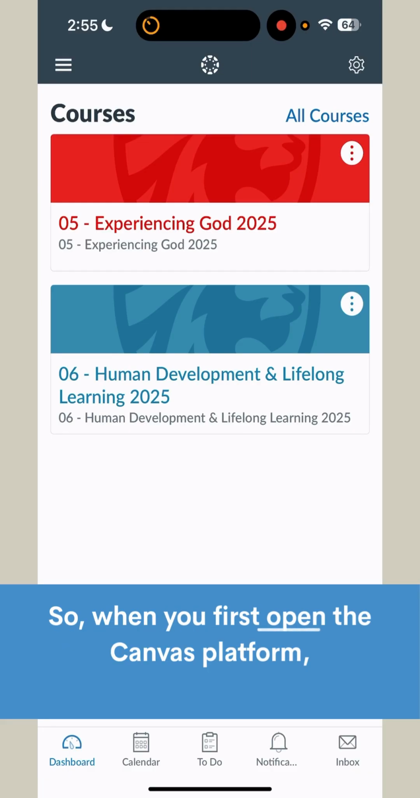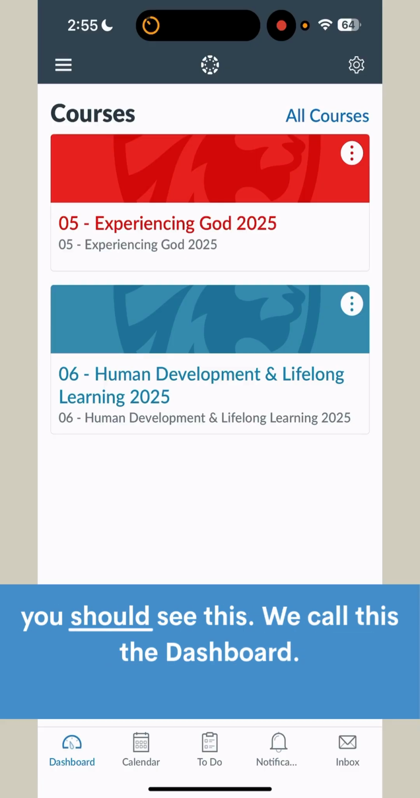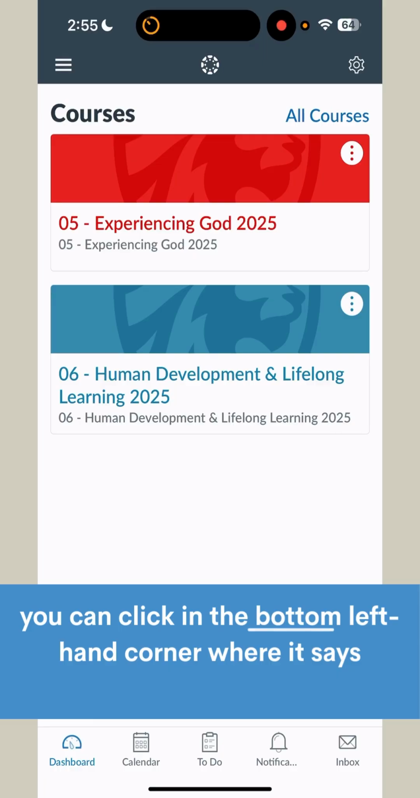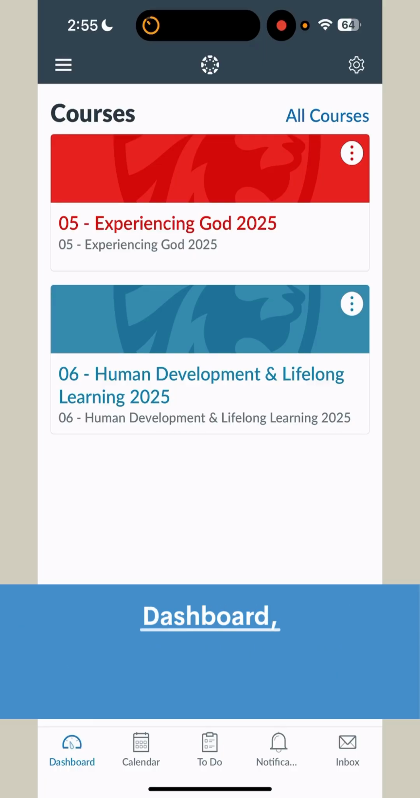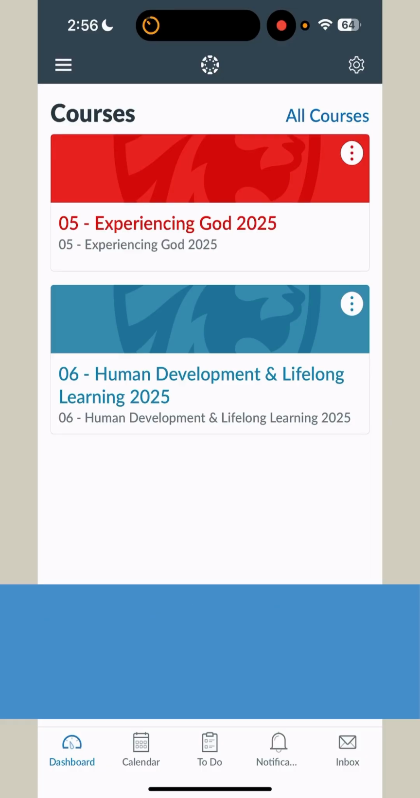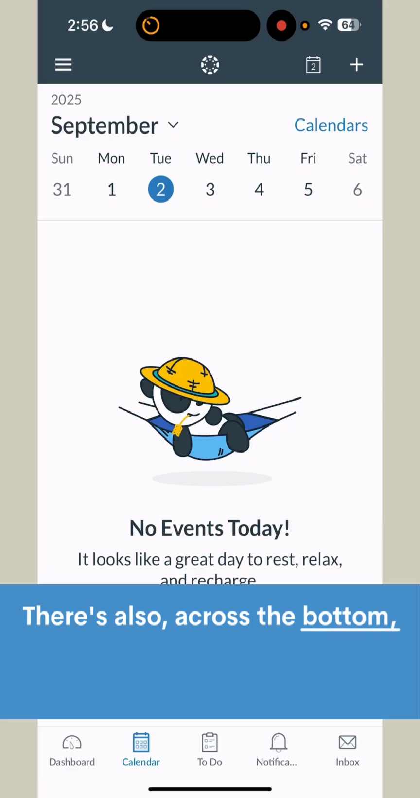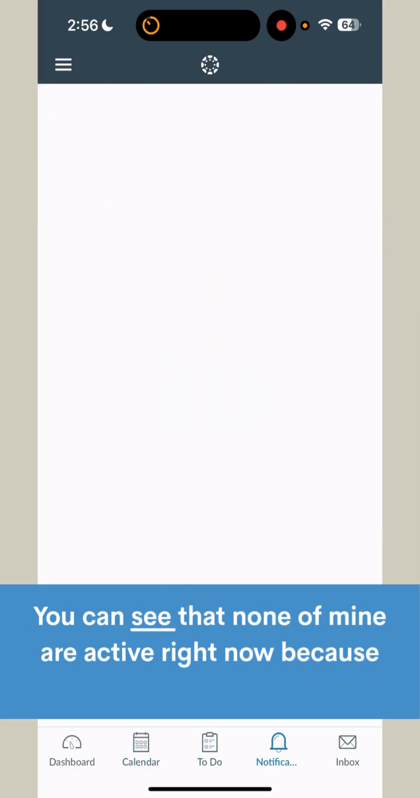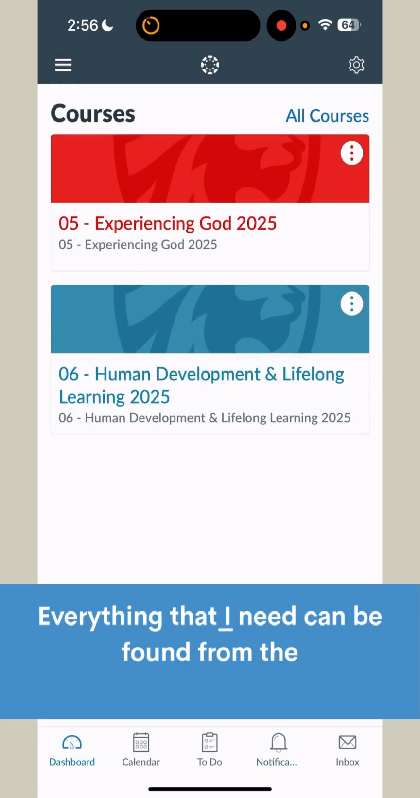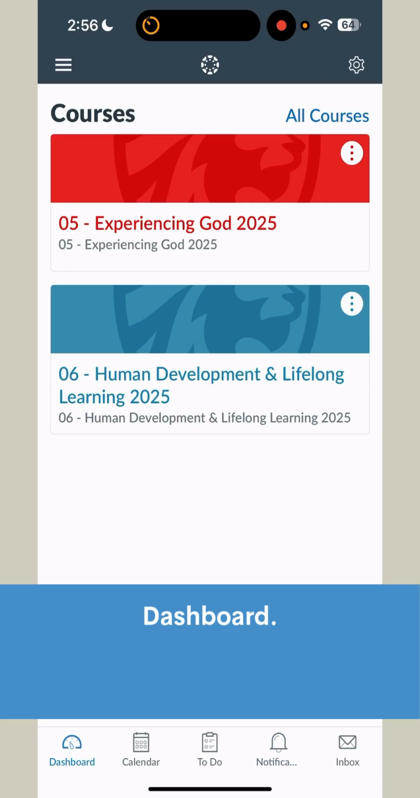So when you first open the Canvas platform, you should see this. We call this the dashboard. If you're not seeing this screen right here, you can click in the bottom left-hand corner where it says dashboard, and it should show you your courses in your dashboard. There's also across the bottom different apps that you can use. You can see that none of mine are active right now because I normally don't use them. Everything that I need can be found from the dashboard.